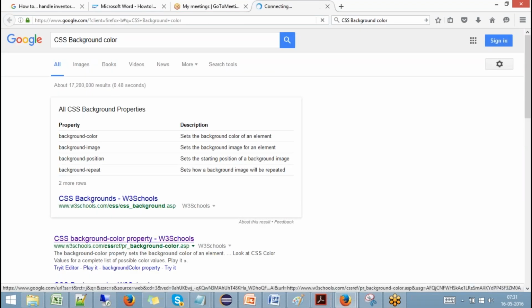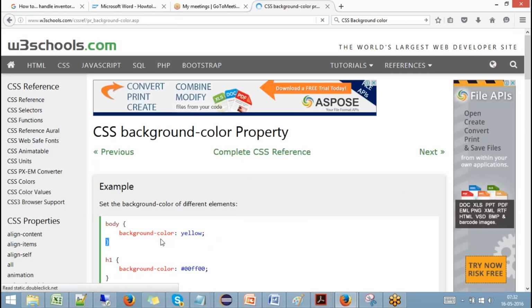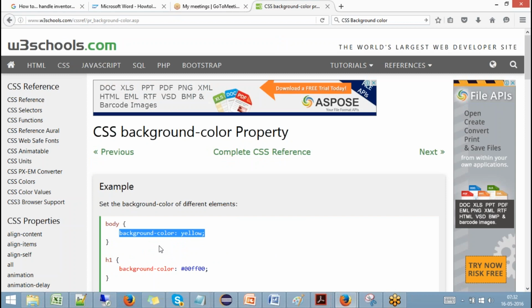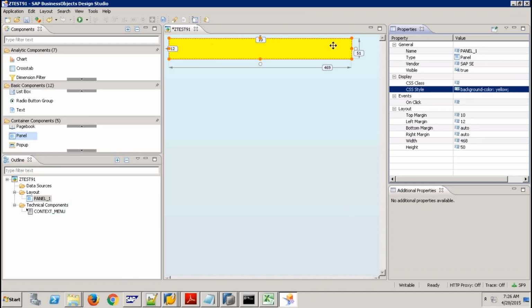CSS background color. It tells me how to write the CSS syntax for background. So, background color yellow. Okay, so this is my style of writing. If it's a CSS style, straight away you can specify this background color equal to yellow. Okay. You see the panel color has been changed to yellow.